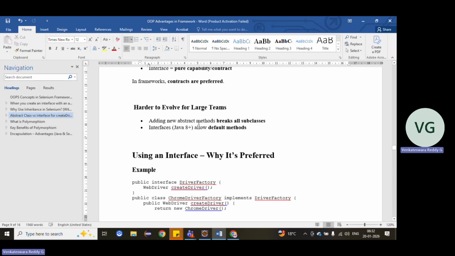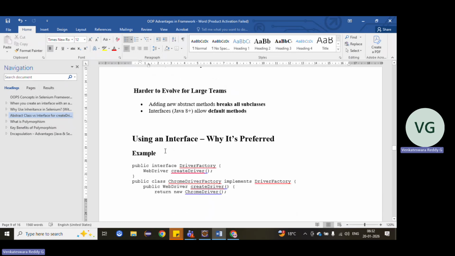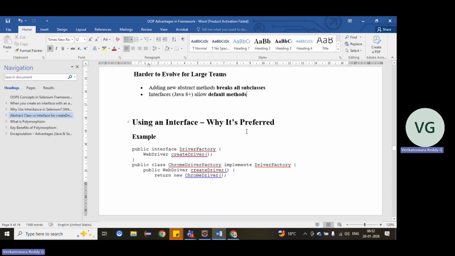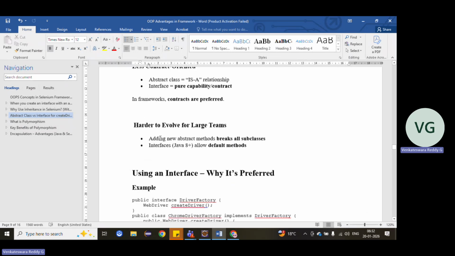Adding a new abstract method breaks all subclasses. If we use an abstract class and add an abstract method, what will happen? It will break all the child classes. Interfaces allow default methods; from Java 8 onwards, they have default methods. So why is an interface preferred over abstract classes? What is the drawback of an abstract class? Single class inheritance, and it reduces flexibility.